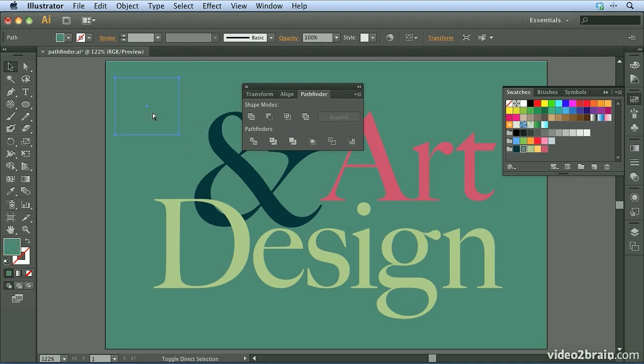So let's undo that a couple more times. There we go. We'll select those 2 objects. Next, we have crop. Choose that option. That's going to perform a similar operation to what we did up here in our shape modes, and it is just going to crop the area where they intersect. Go ahead and undo that.